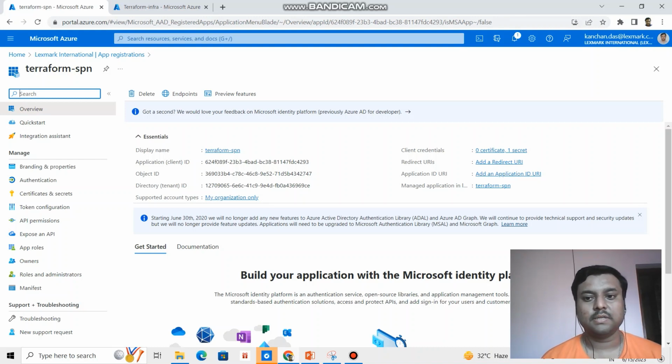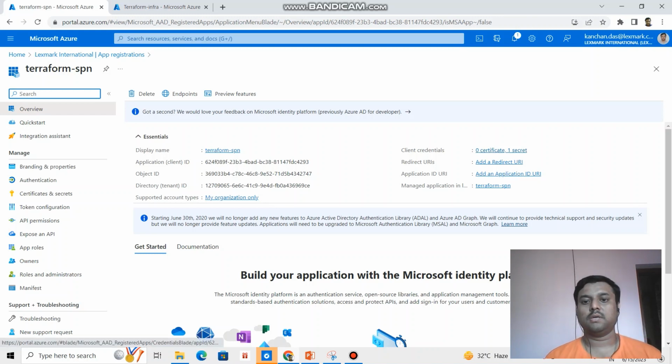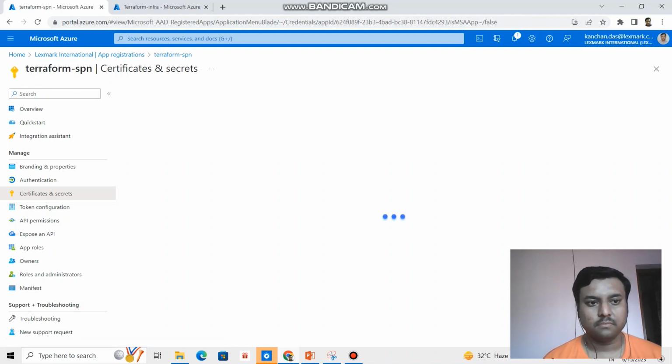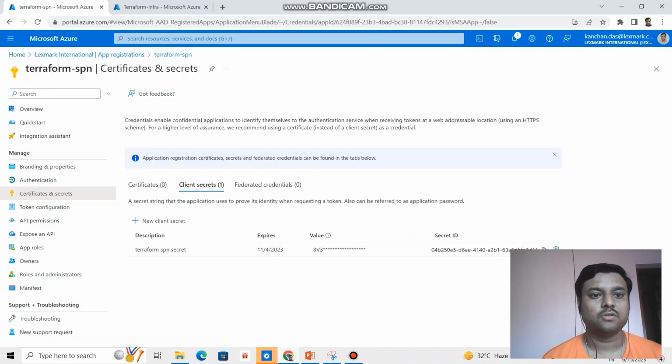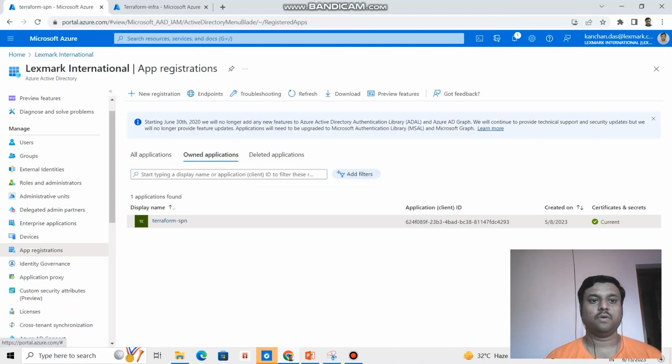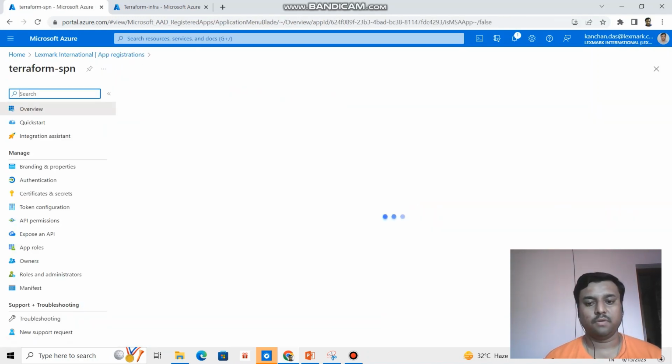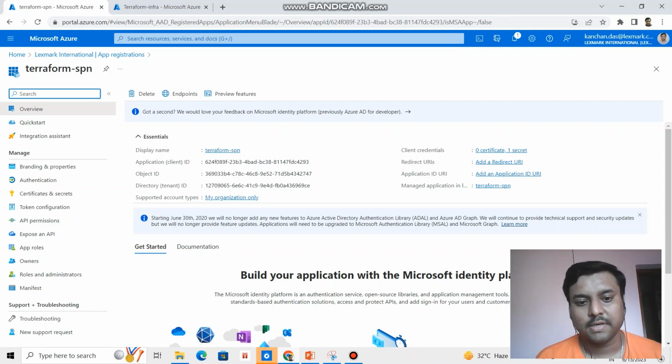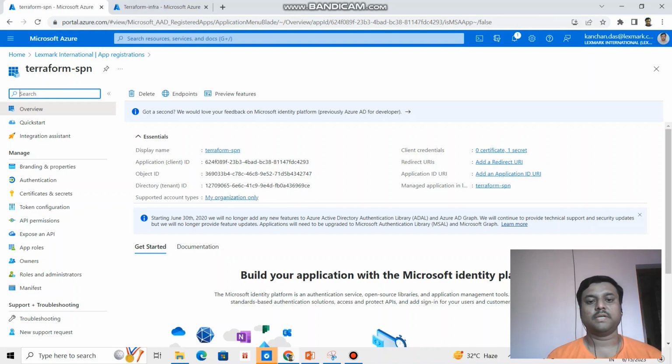Okay, so these are the details, and when we go into client credentials, we will find something called the client secret, whose value is not visible. Its value is visible only once, when we create it. So when we create a service principal, we must keep a copy of the secret. Otherwise, once we save it, that secret will not be visible anymore. All we can do is renew the secret, but we will not be able to see the old one. So these are the details that we need: a client ID and object ID, to be put in the provider.